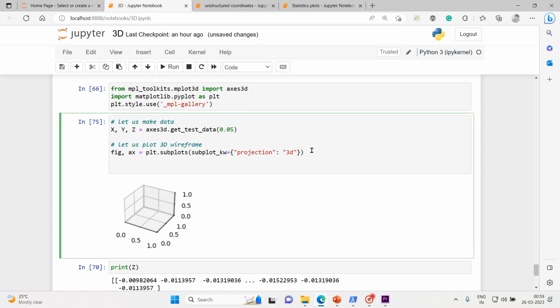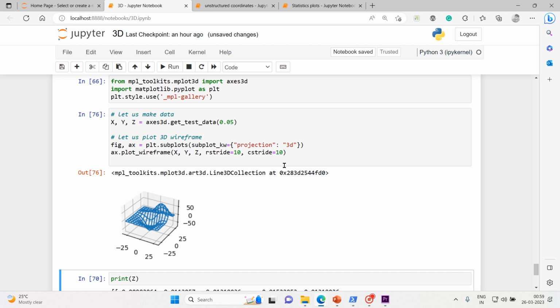Then let's add that data to the axis, ax.plot, and I'm going to go with plot_wireframe. So x, y, z, and then rstride is equal to 10. Then cstride is also equal to 10. And yeah, fantastic.